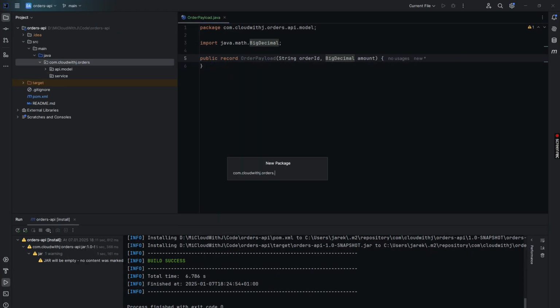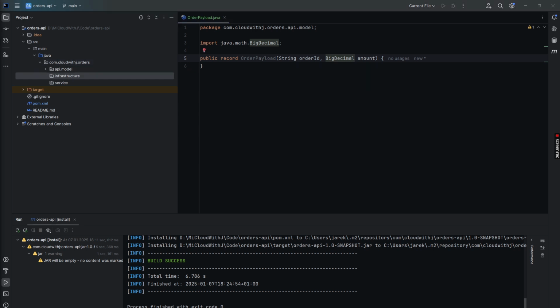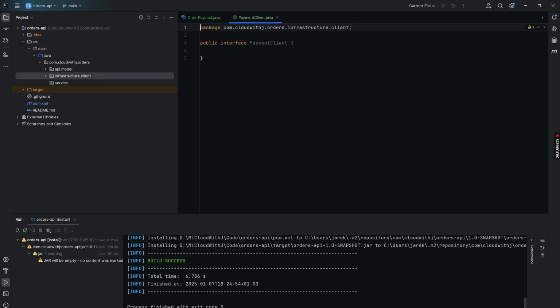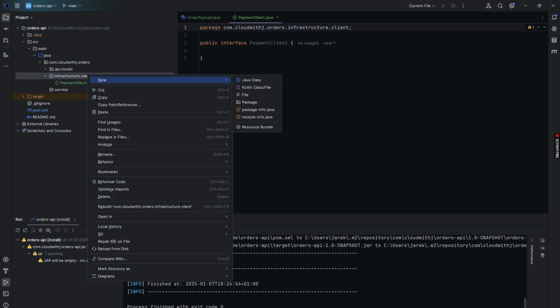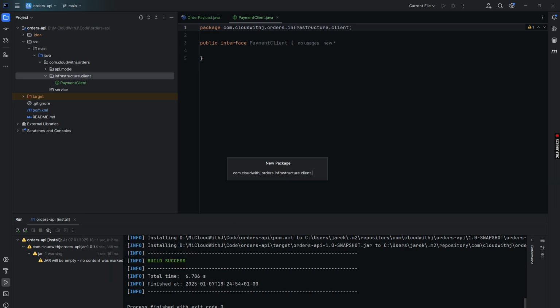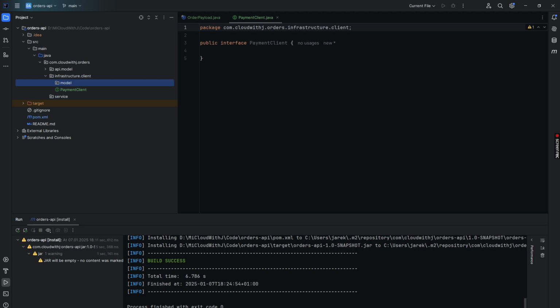I am adding an infrastructure package where I will soon create my client for calling the payments microservice. In this package, I am adding a subpackage called Client. Here, I am creating the skeleton of an interface that I will use for communication with the payments microservice. Next, I will create a model package within infrastructure where I will define a record for the payload that will be sent to the payments service.